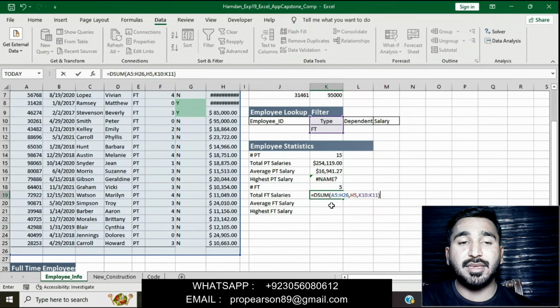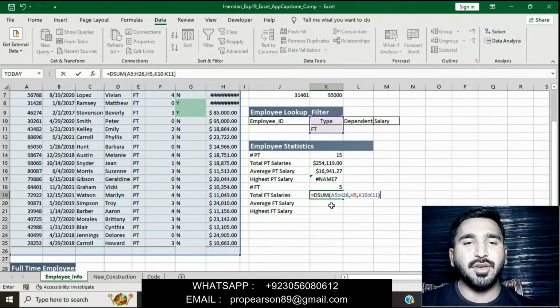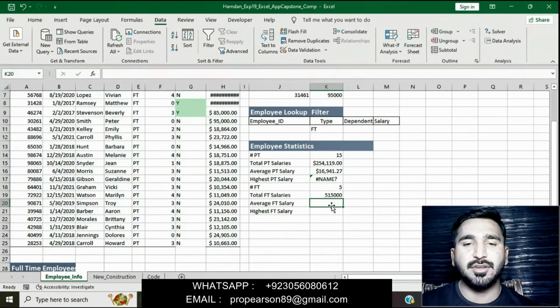First we click on cell K19 and then enter a database function, the DSUM function. The first range is A5 to H26, then enter H5, and the second range is K10 to K11, and then we press enter. It will be fine. The total FT salary is in cell K19. This question is done. Please move on to the next question and watch my PC screen.